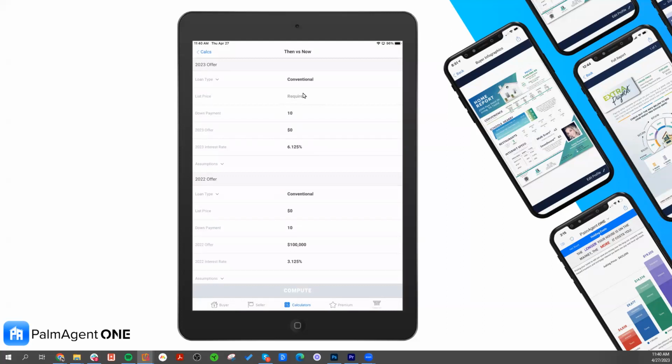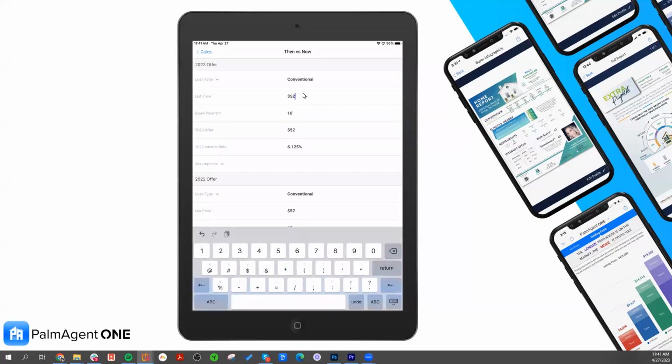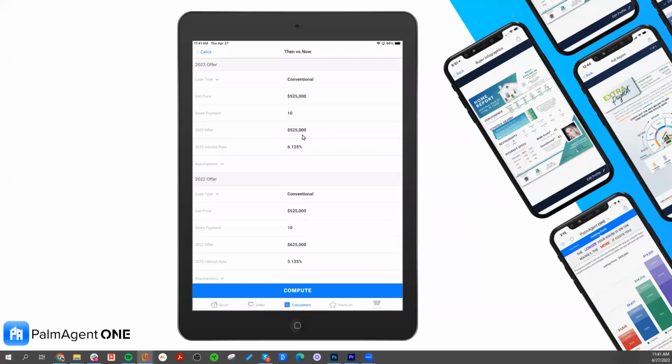And all you have to do is plug in that 2022 list price or 2023 list price. And the app's going to automatically calculate and say, hey, in 2023, the house was listed for 5.25 and it sold for 5.25. And you got that 6.125 rate. In 2022, you got that 3.125 rate. However, houses that were listed at 5.25 ended up selling for 6.25. So we've got that 100,000 above list baked in to the 2022 offer.